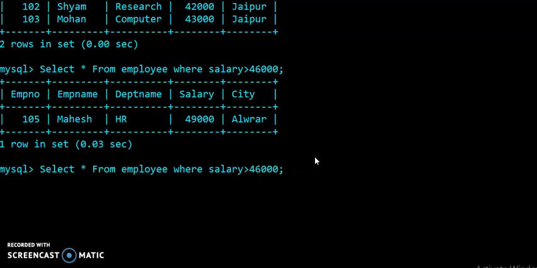In the same manner, if you want to display the records of the employees whose salary is less than 40,000, the result is an empty set. There is no employee whose salary is less than 40,000. So here students, no data matches, so the message will be empty set. There is no record that fulfills the criteria where salary is less than 40,000.